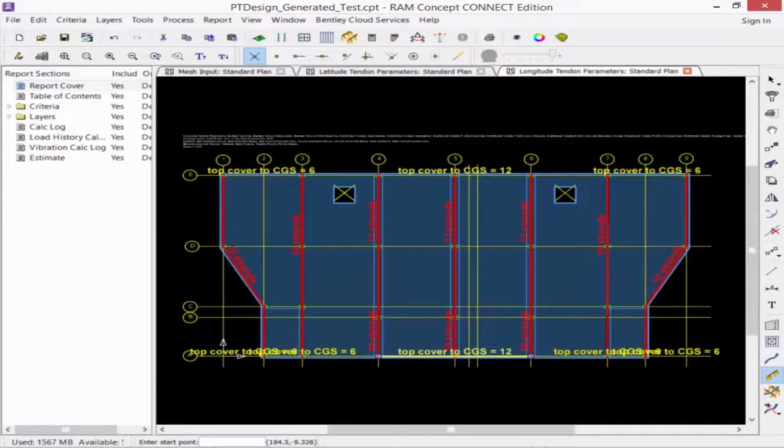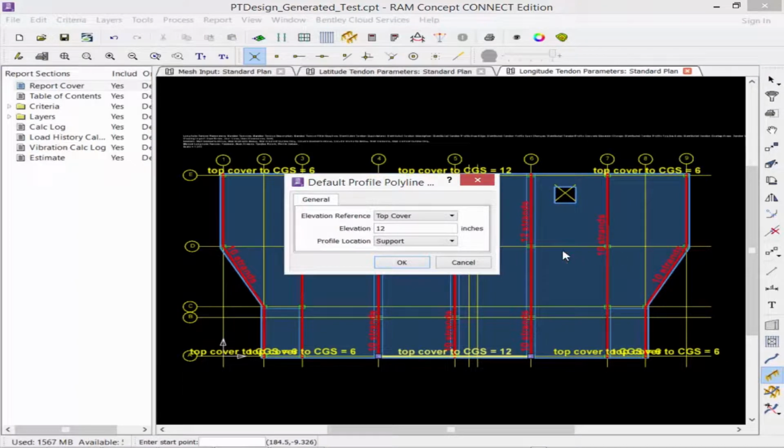And lastly, we're going to redefine this again and do our support polylines that'll be more for the field of your slab. Here I'm going to enter 1.25 inches. Again, I'm going to use top cover.